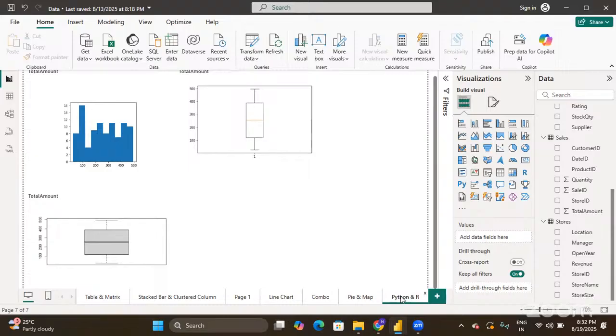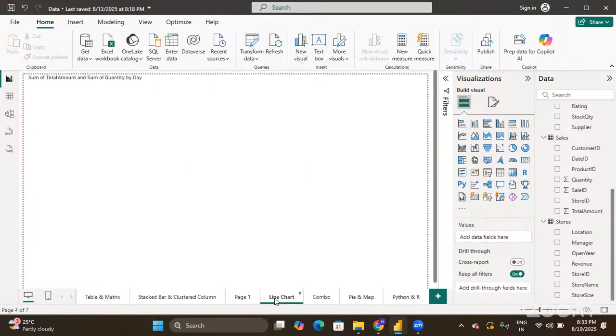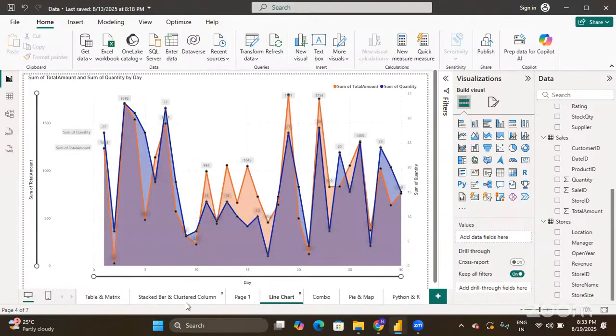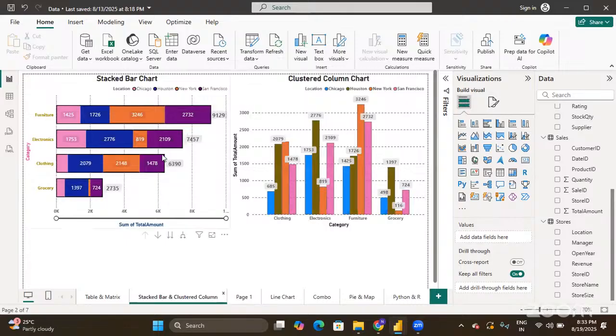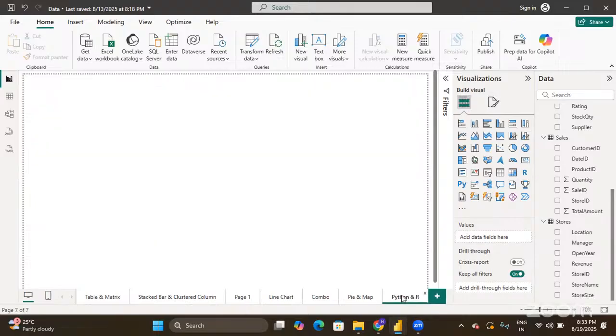But my suggestion would be to go for the normal one, because when you go with Python visuals and R visuals, you'll not have the formatting options. See, if you see here, we are able to make our visualization very beautiful using the formatting options. But if you don't have the formatting options, you'll find the visualizations a bit dull. Is that clear?